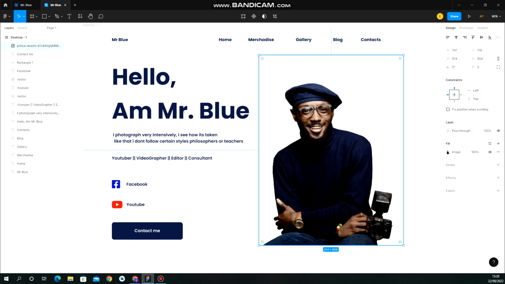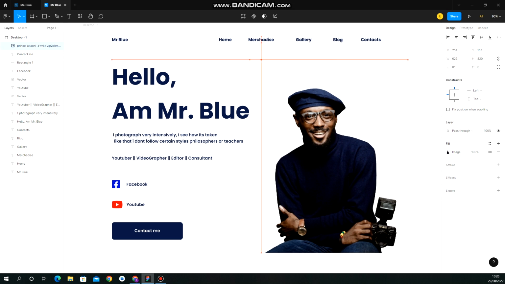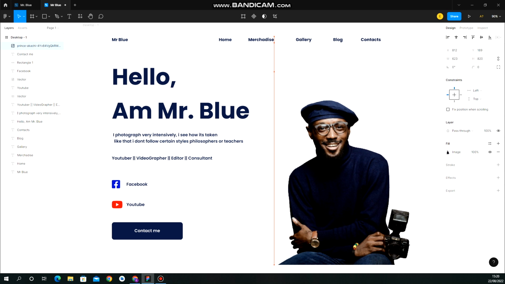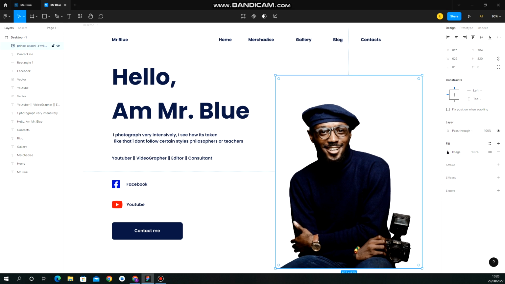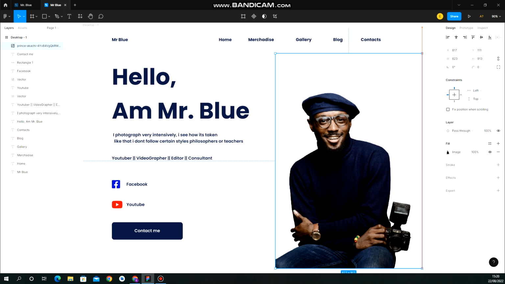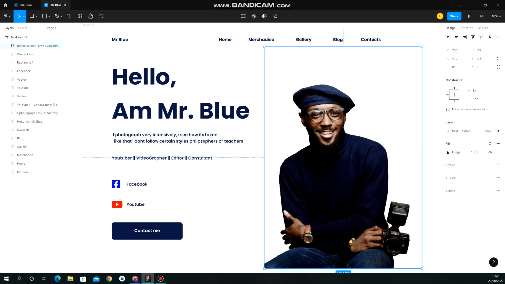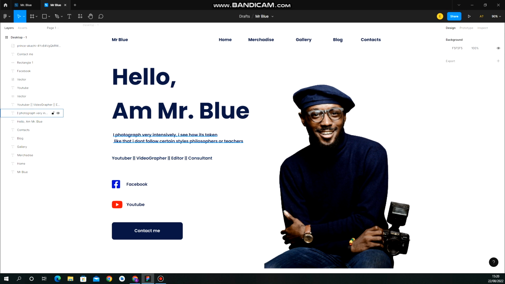I think that size is good, so that we don't lose the quality of the picture. Then you can make sure it's sitting on the frame of the website like that. Let's try to increase it a little bit. Yeah, I think that's good. And that's how you place an image. That's how you download and remove the background of an image, maybe when you don't need the background. That's how you do it.